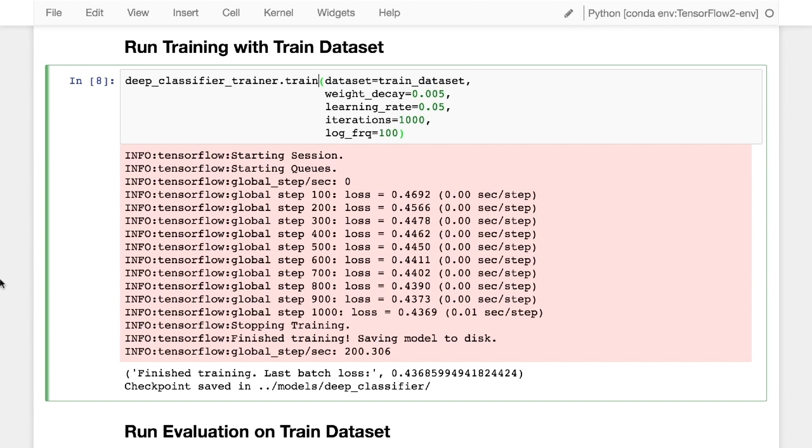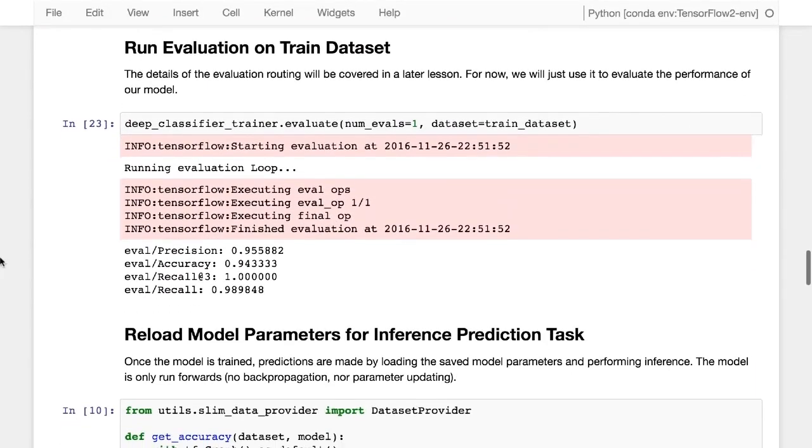Since this is a relatively small data set and a small neural network, the training happens quite rapidly. We can go through about 200 global steps per second. We can also monitor the learning of the model by looking at how the loss decreases over the different time steps.